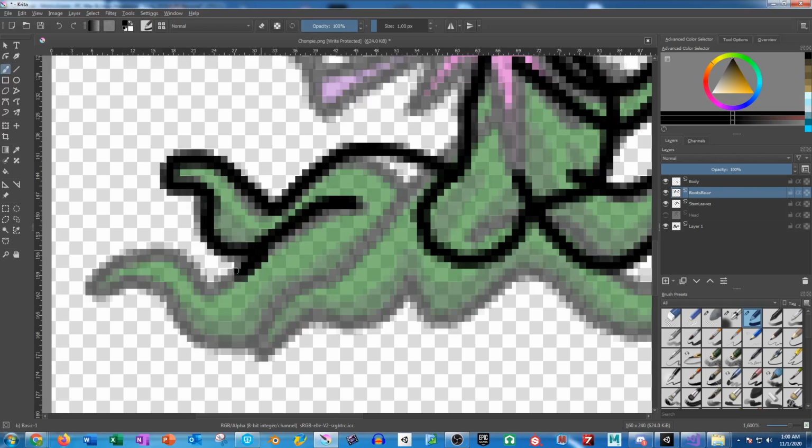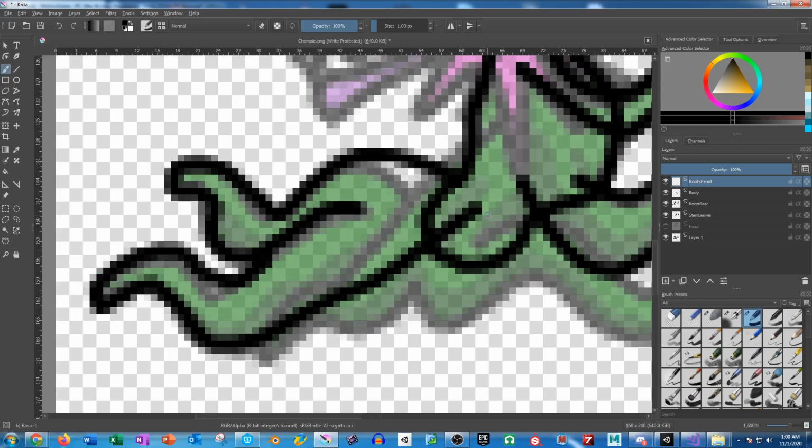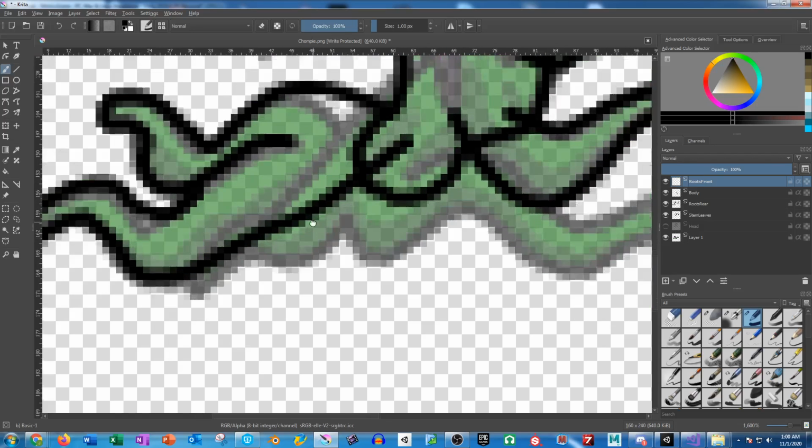Let me go ahead and do this. Come down here. I'm just going to do that. So now we need roots front. I just now noticed this, but whenever the camera's like this, does this look like a pair of balls to you guys? Just wondering.